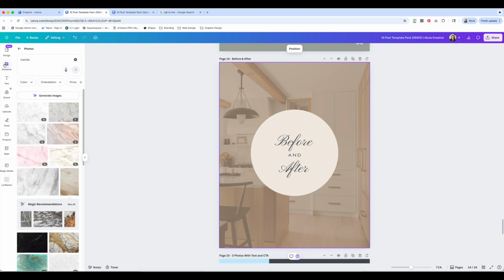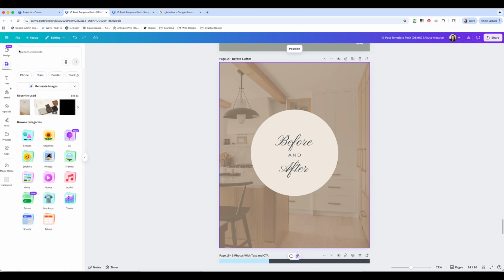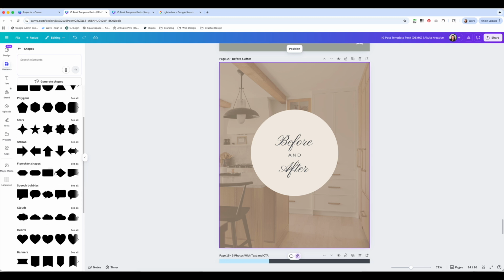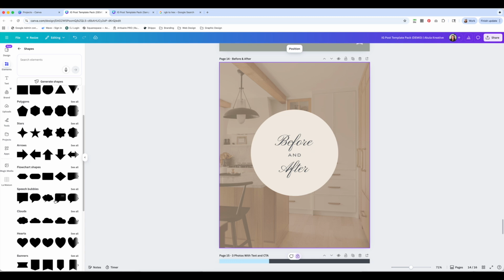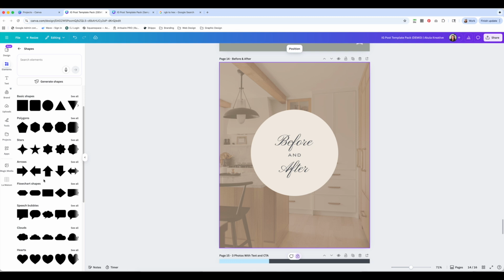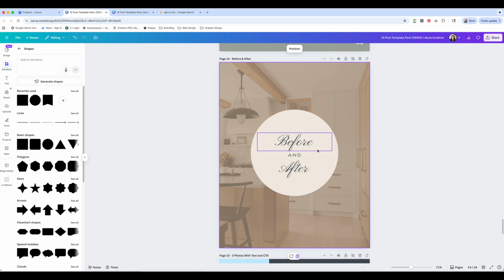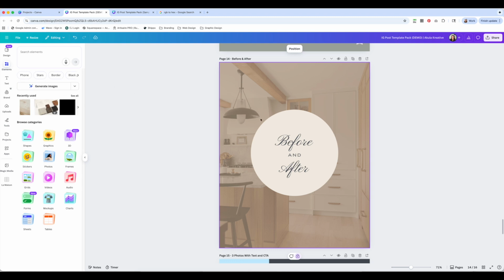You can go back to elements here. I'm in photos, so I'm going to move back. You can look at shapes in here. You can choose a different shape. I might not recommend something cheesy like, you know, a heart, but something simple, but you can customize that even further if you don't want to use this circle. But you can change the color of the circle. You can add a stroke. You can change the size of it. And then you just have the usual text that you can edit after that.